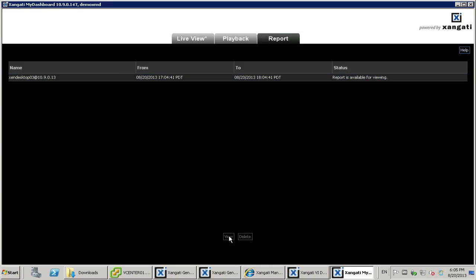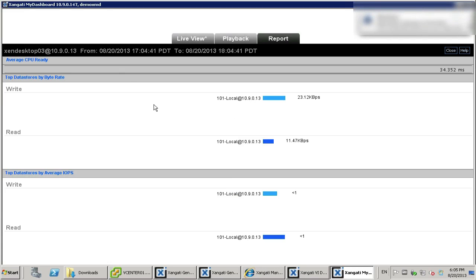So once the report is complete and available for viewing, you can highlight it and go ahead and hit the view button, and it will go ahead and show the CPU ready here, very, very low, and then the data store information that we had told it to get. So the reporting capability is very straightforward.